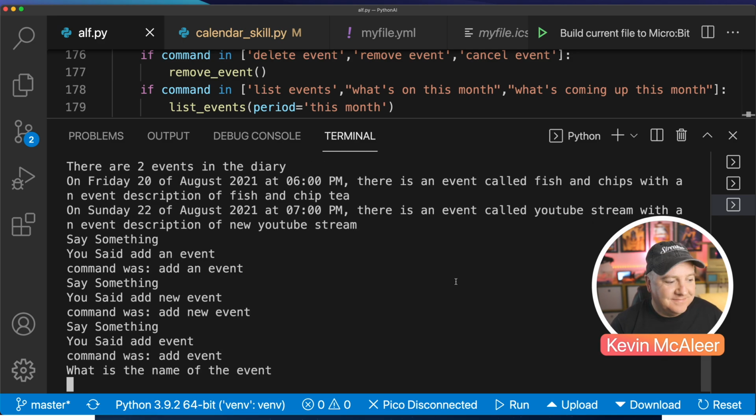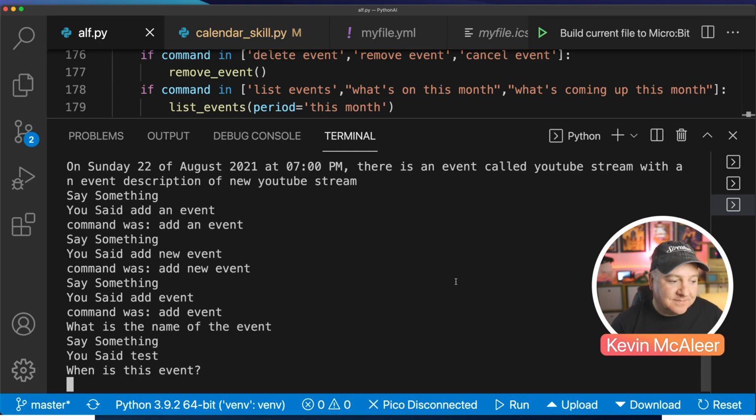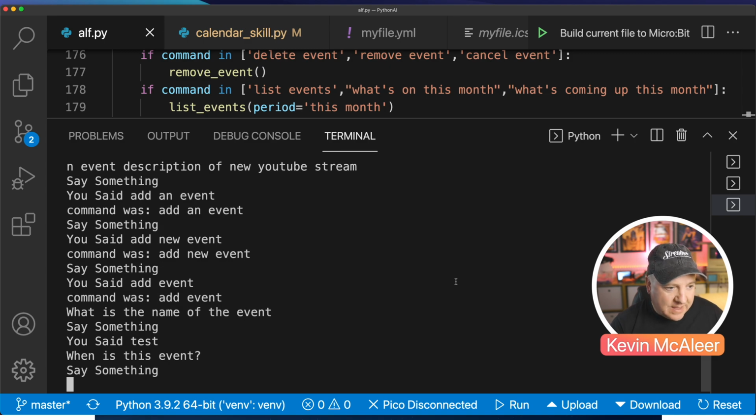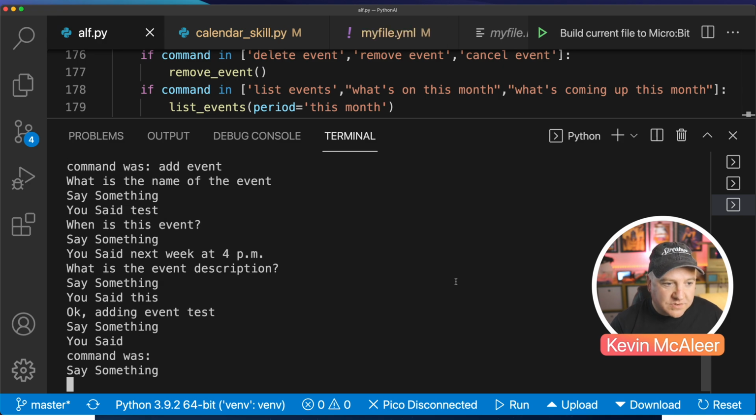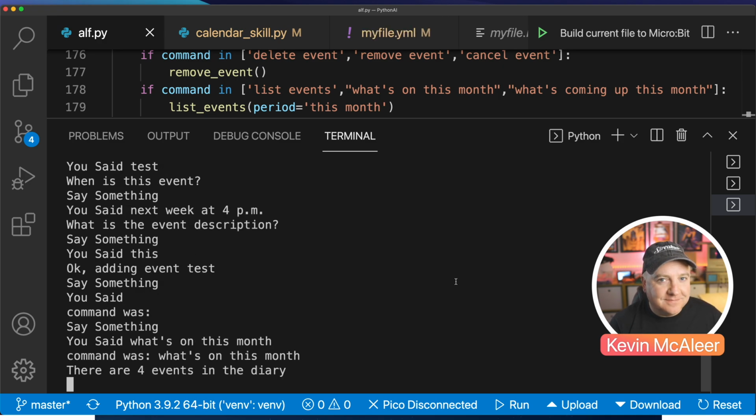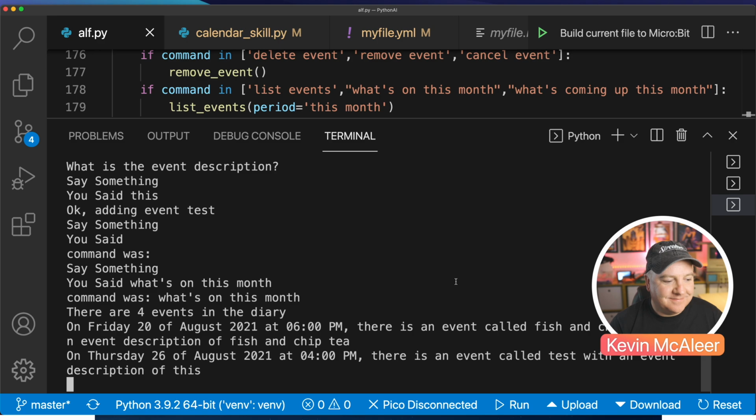Add event. What is the name of the event? Test. When is this event? Next week at 4 p.m. What is the event description? This. Okay, adding event test. What's on this month? There are 4 events in the diary. There is an event called test with an event description of this. That's the one we've just created.